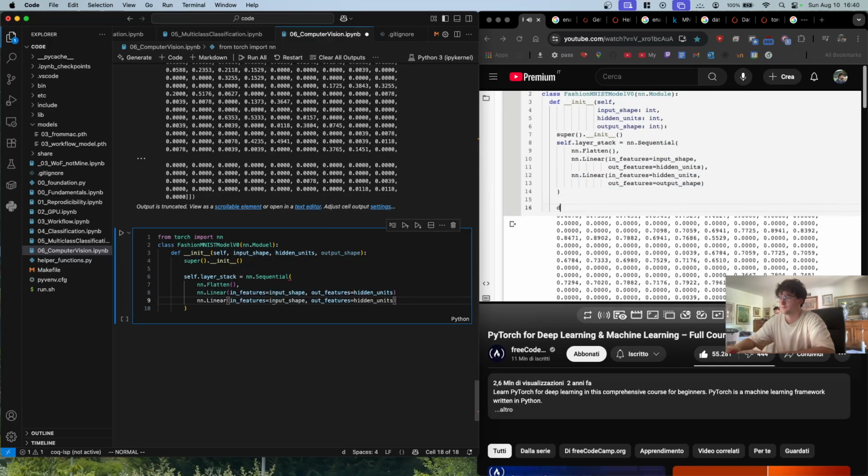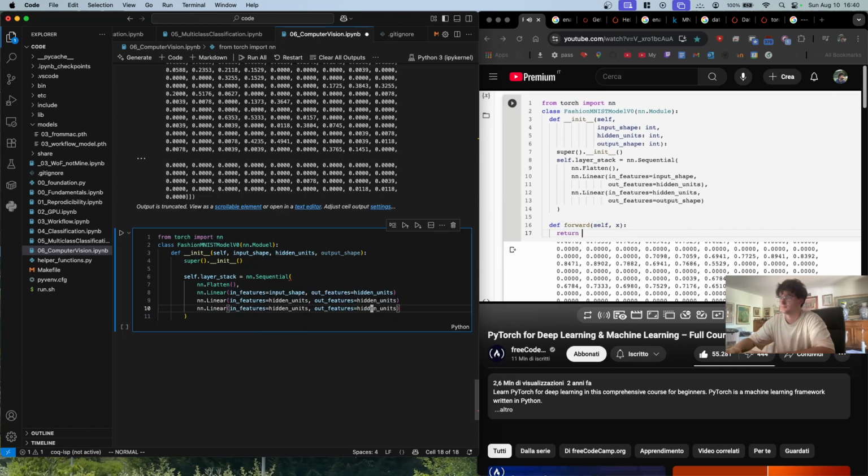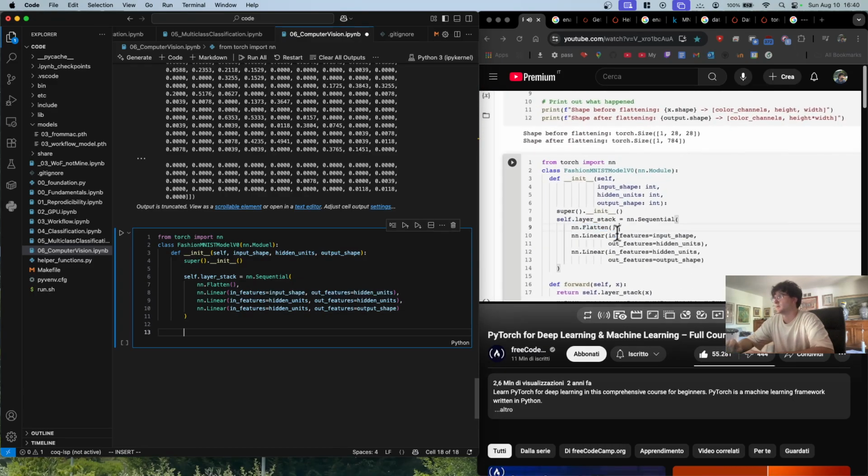So let's keep going. Let's create the forward pass with def forward, because if we subclass nn.Module, we have to override the forward method. The forward method defines the forward computation of our model. So we're just going to return self.layerStack of x. Our model is going to take some input x, which in our case is a batch at a time. That passes each sample through the flatten layer, then passes the output of the flatten layer to this first linear layer, then passes the output of this linear layer to this linear layer. So that's it. Our model is just two linear layers with a flatten layer.